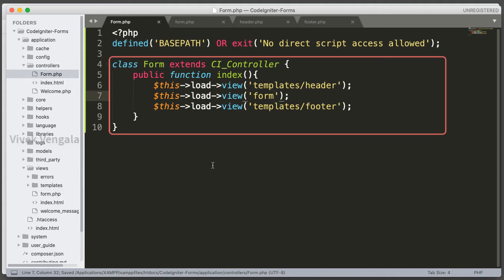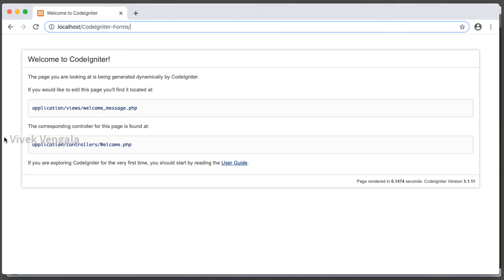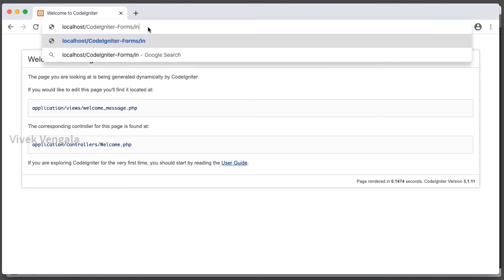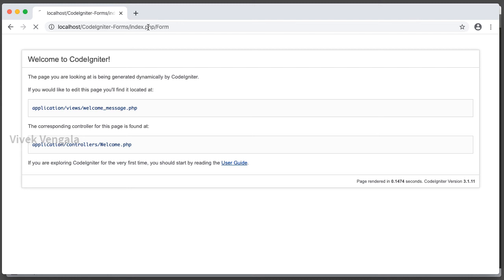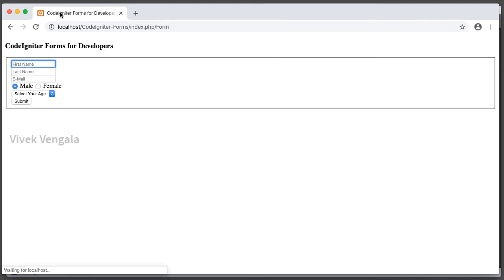Extensions are not required. Let's load this index.php/form. Here you can see the title, CodeIgniter forms for developers, and here you can see this form. We are missing these styles. That's because I haven't copied this CSS and JS files. Let's view the page source.